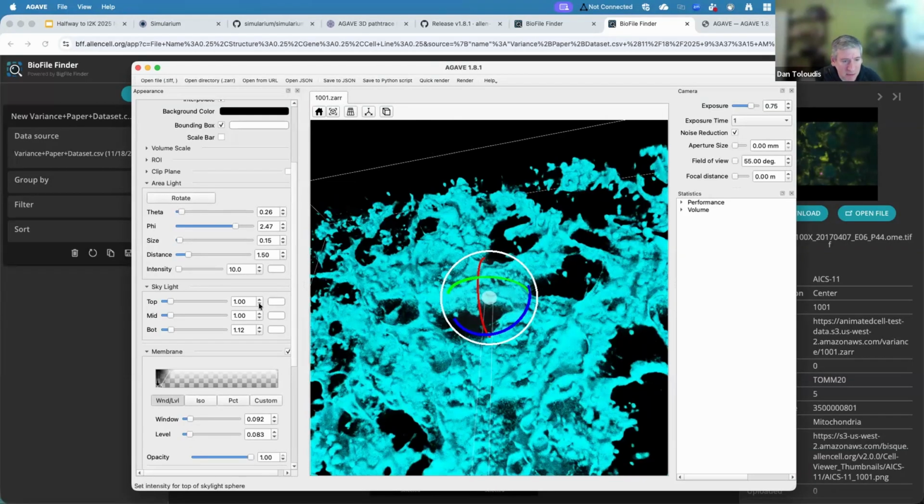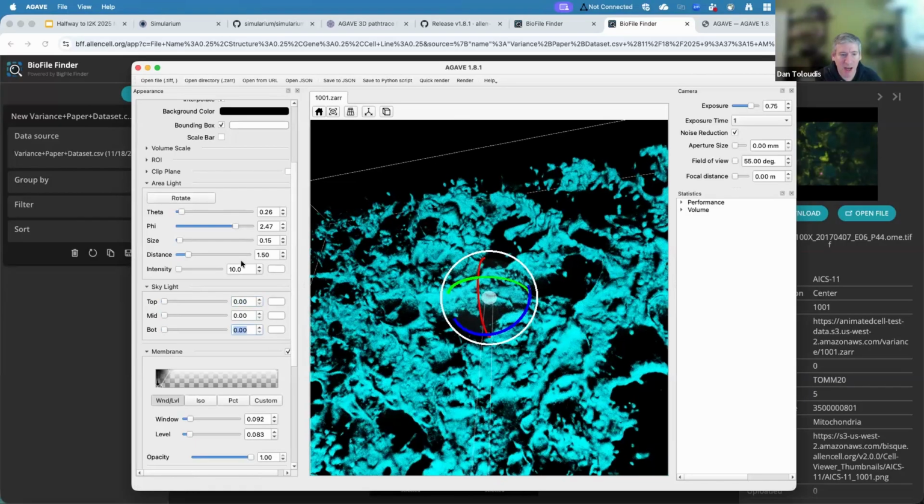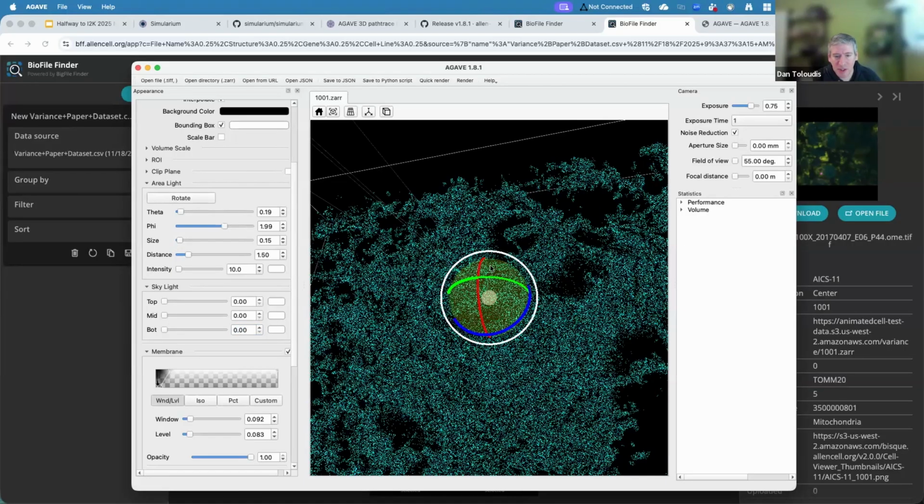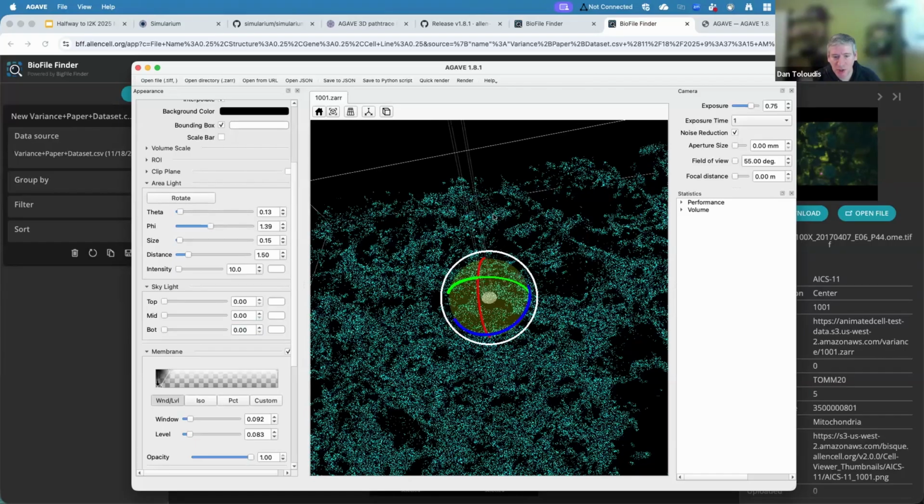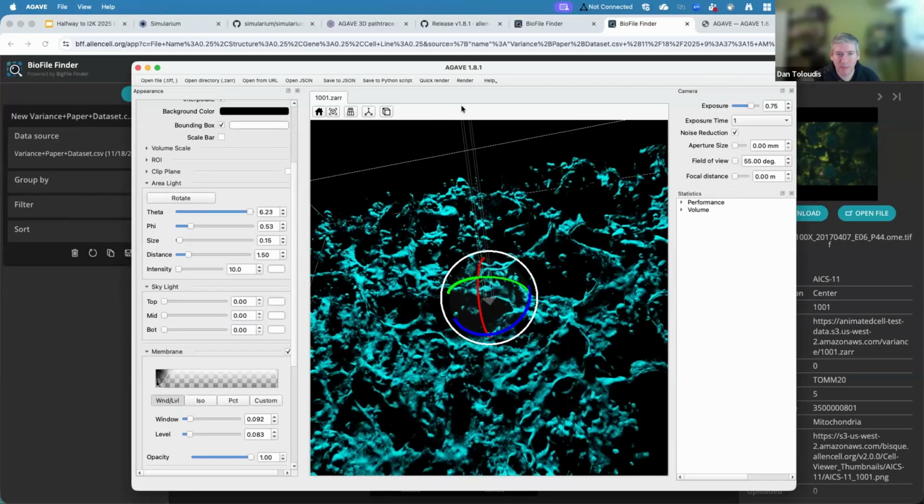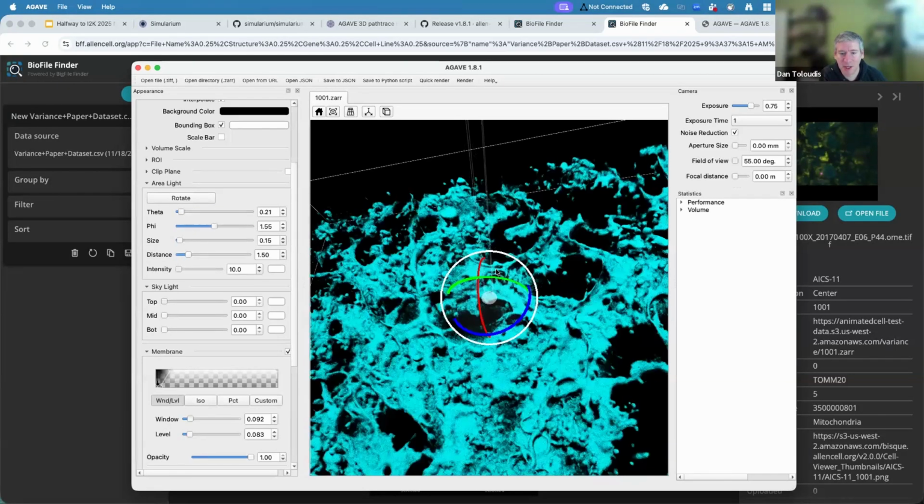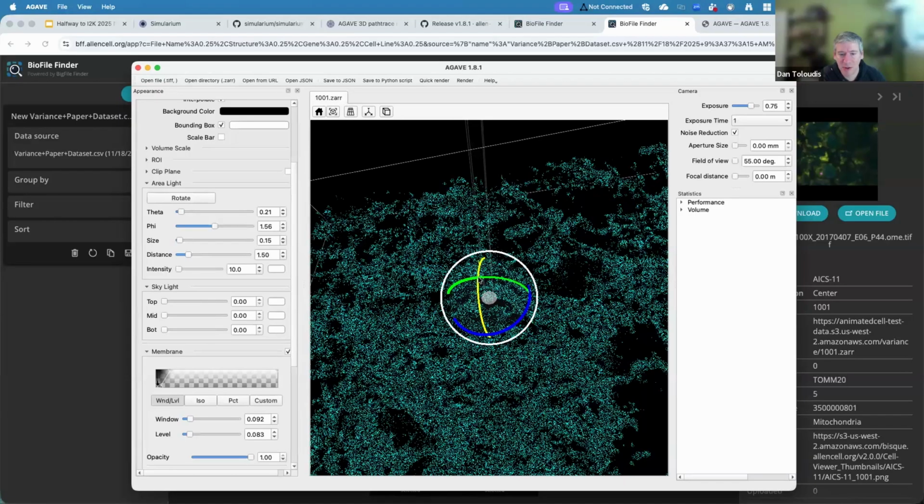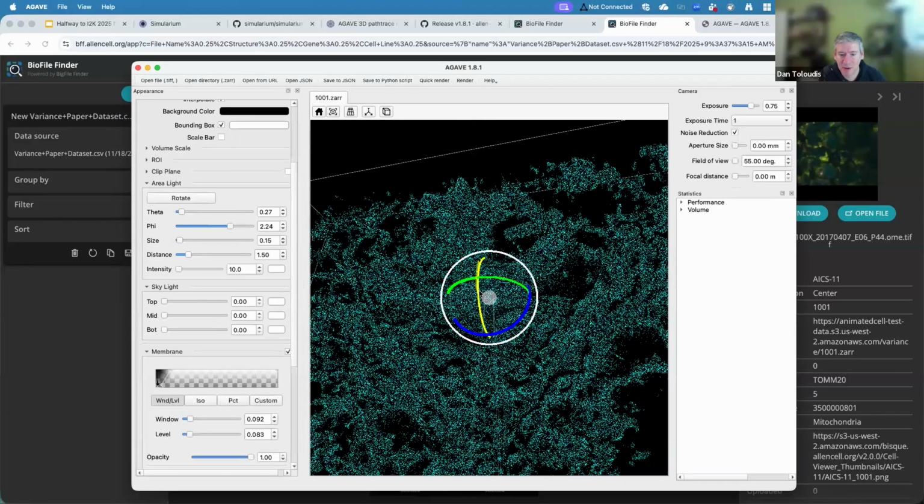And actually, I'm going to turn off the skylight by setting all its intensities to 0. Now the only light source on this is the area light, and as I move it, you can see the shadow direction change. Right now I've dragged it so that it's coming from basically above, and the light is coming very much from a side angle onto my volume data. I can rotate that all the way around, in fact, using this control to rotate it all the way around to the other direction.